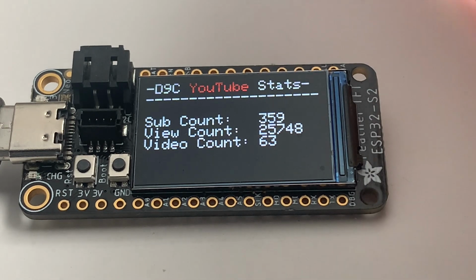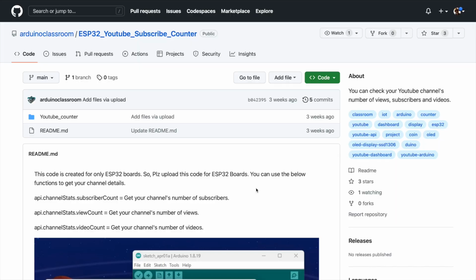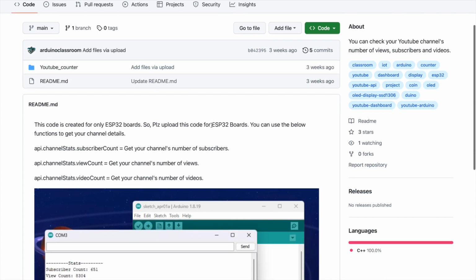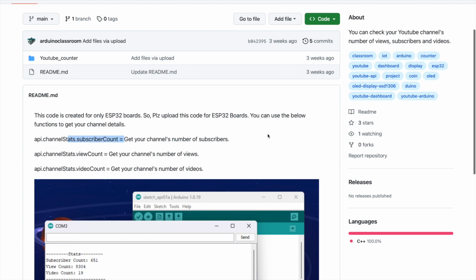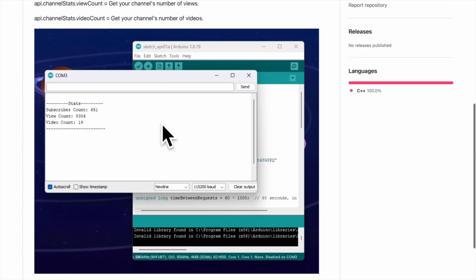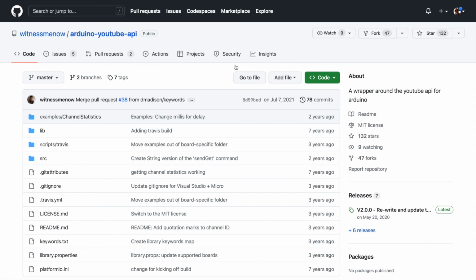Okay, let's check it out. Here is the GitHub repository that I first kind of stumbled across, where someone wrote code calling the library, which I'll show you in a minute, to get YouTube subscriber count. And here's the calls, and they have it coming out to a serial port in Arduino IDE. I have mine, I made some changes to make it go to the screen.